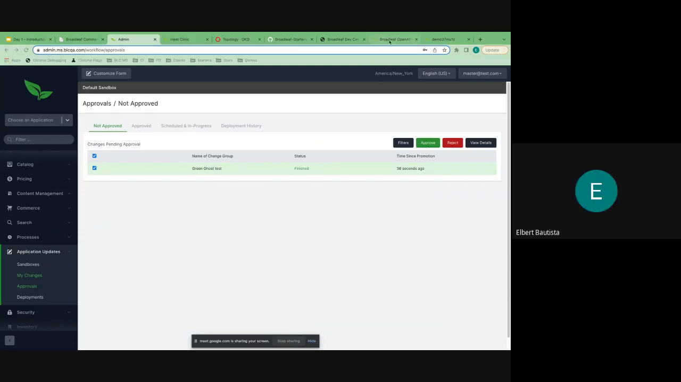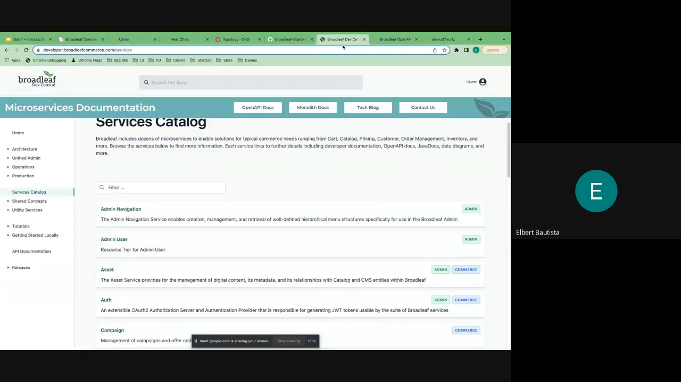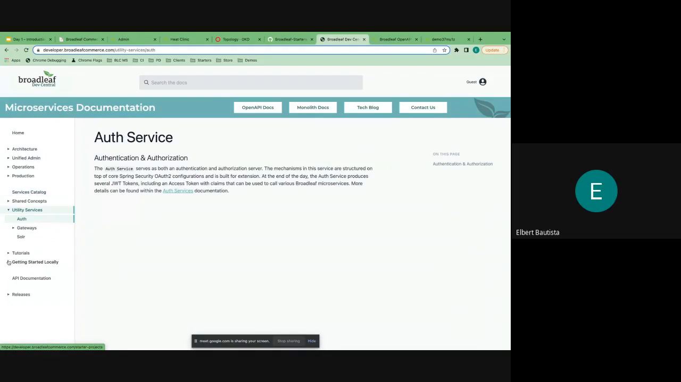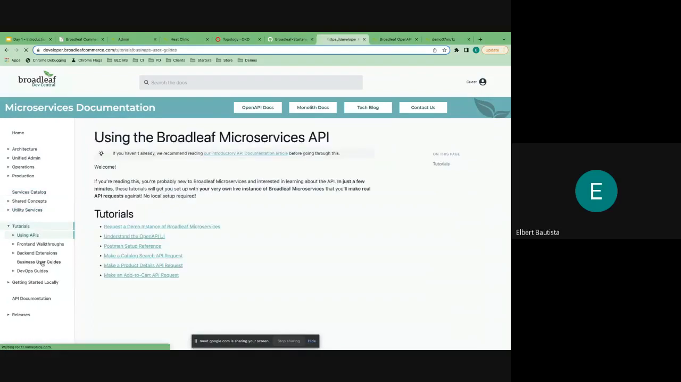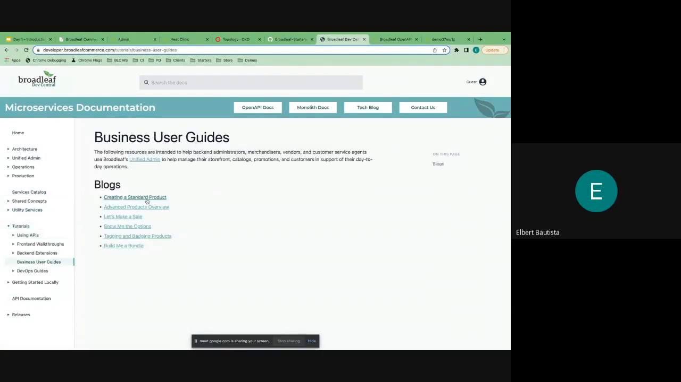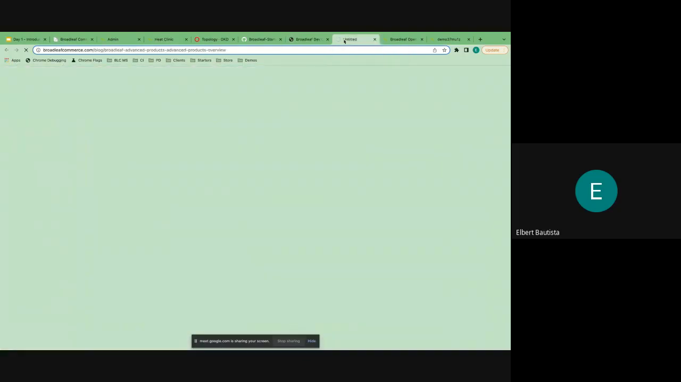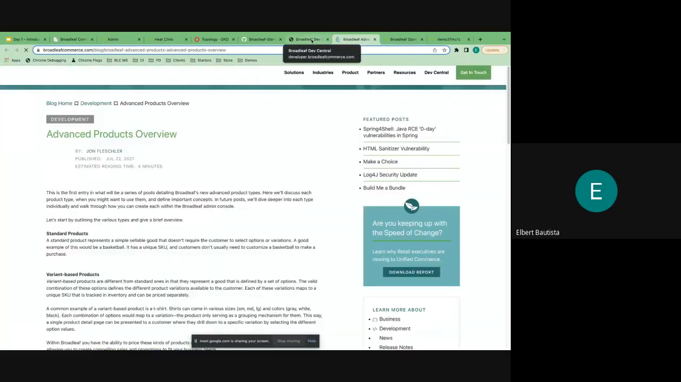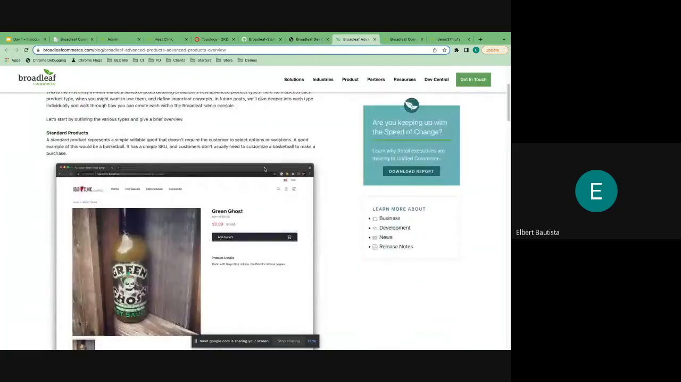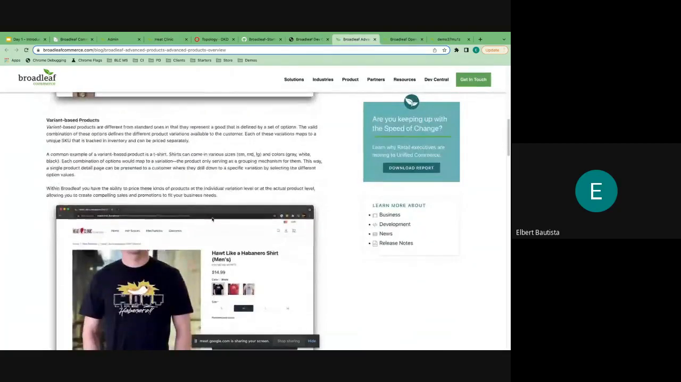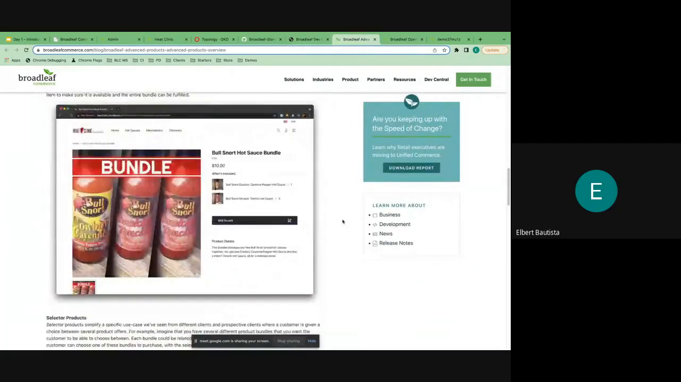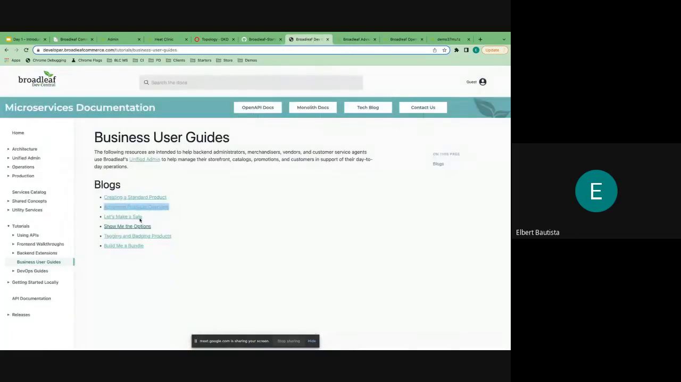Yeah, so in terms of business user documentation, we do have some tutorials. These actually link out to some blogs, for example, and I think this might be really relevant to some of your merchandisers that want to think about creating advanced products. So whether that's a standard-based product or a variant-based product or a bundle, there are a few tutorials that you're going to want to go through.